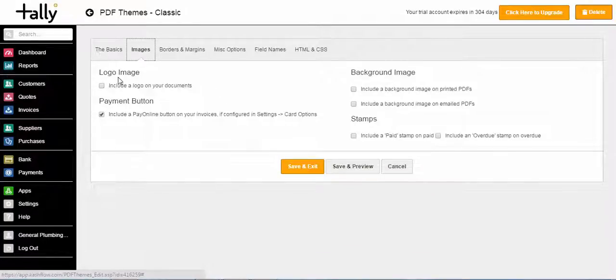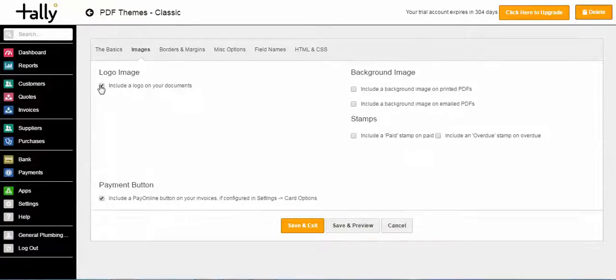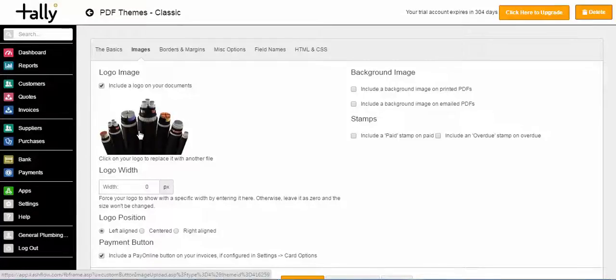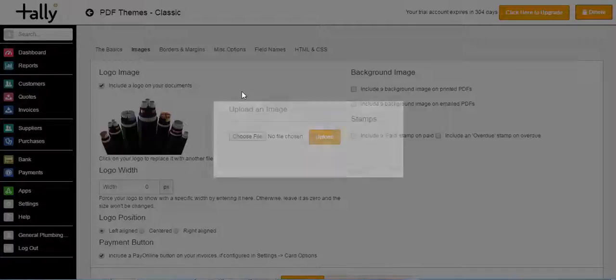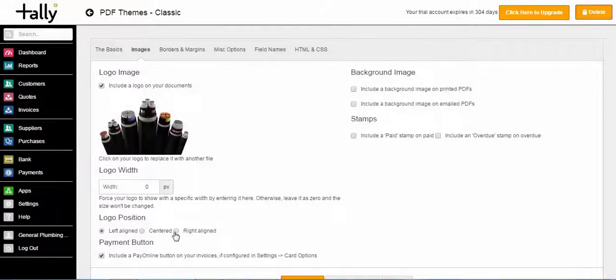If I go to images, we'll have the option to include our logo. So if I click that, my logo will now come through, and if you just click on that, you just need to choose the JPEG image, and you can decide how large you want that, and if you want it on the right, the center, or the left hand side of the screen.